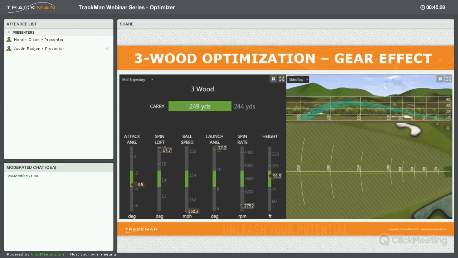If we look at the opposite, this was actually with a 3-wood. So this was a 3-wood, slightly off of a tee, just a very small tee here. And so attack angle was good, really high spin loft here, really low ball speed, a couple miles per hour compared to what the optimal value is, but high spin loft, high launch angle, low spin rate. So just the opposite of what we were just looking at.